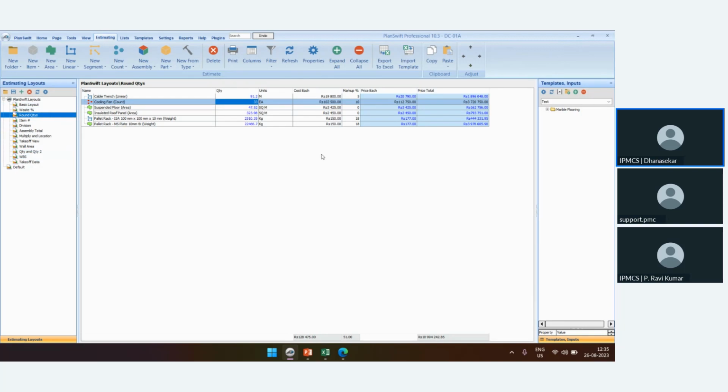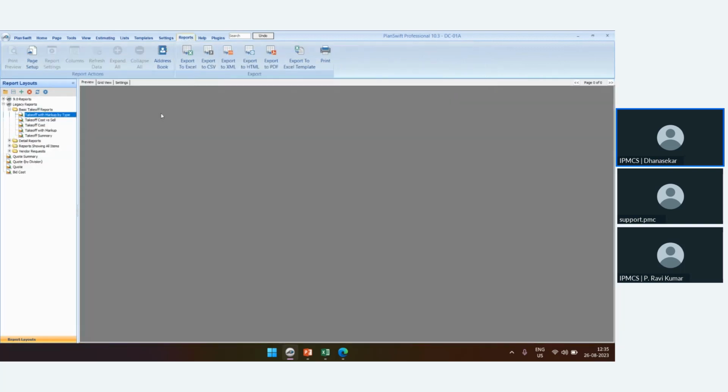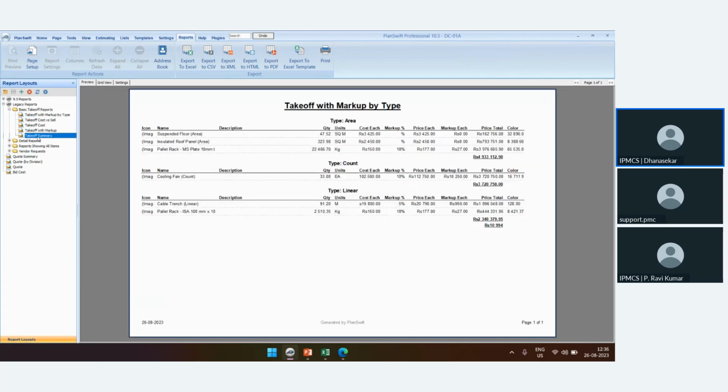Not only this, we can customize the reporting also. I have different templates like takeoff summary, takeoff cost, detailed report, and detailed summary. I can use these templates to generate my reports directly from PlanSwift, or we can export to Excel and do the reporting there.